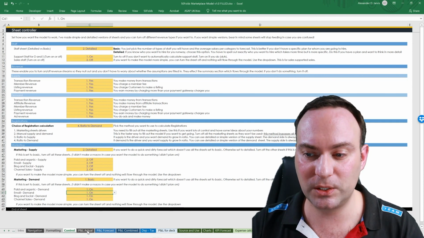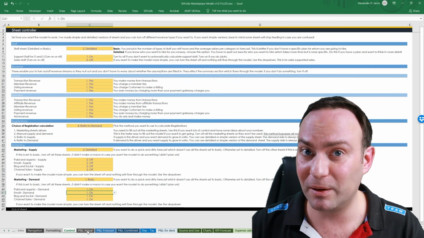But this is the first thing that you want to be doing, because as you see, you want to make sure you're going to be filling in the right fields in this page.